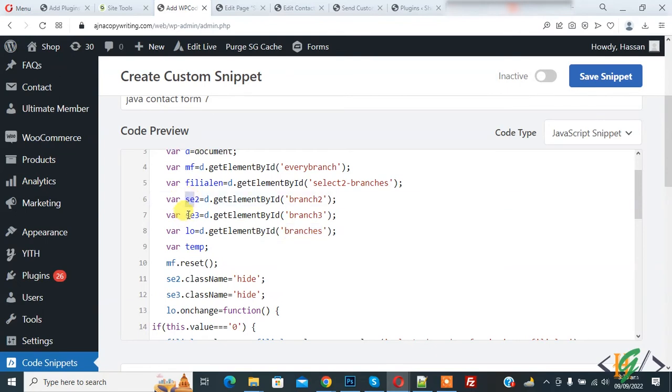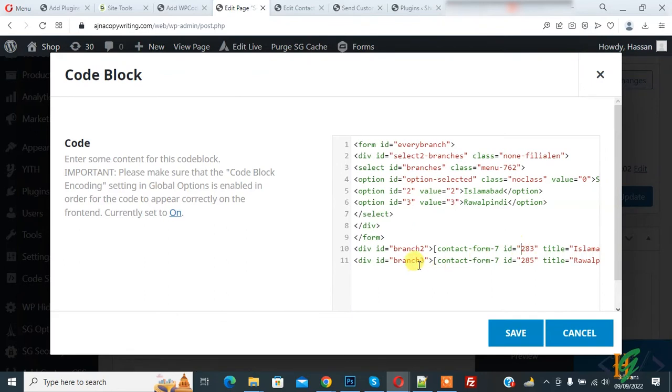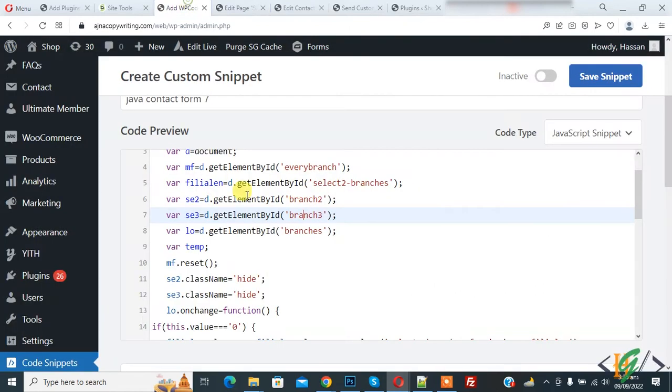Now we declare variable SE2, and now variable SE3, so branch 2 and branch 3. So go to the page again and now you see branch 2 and branch 3. And now you see select ID branches for the drop down. So if you want, you can add more drop downs and more branches here.